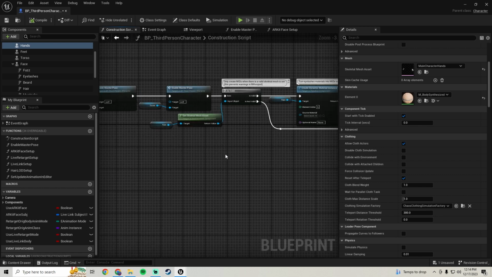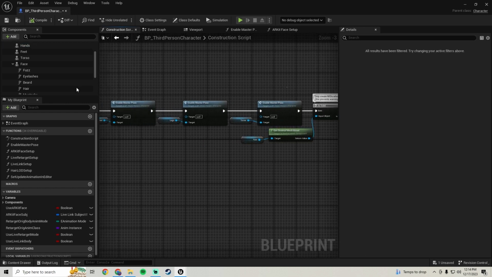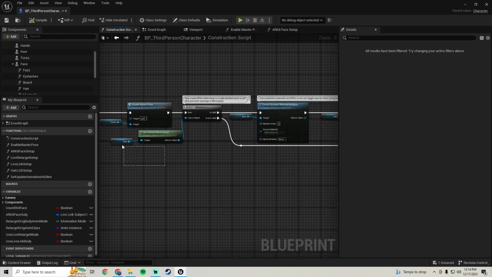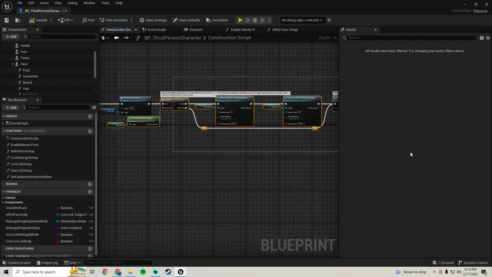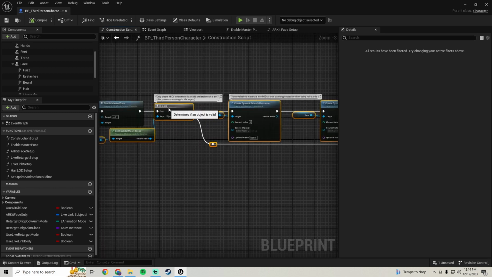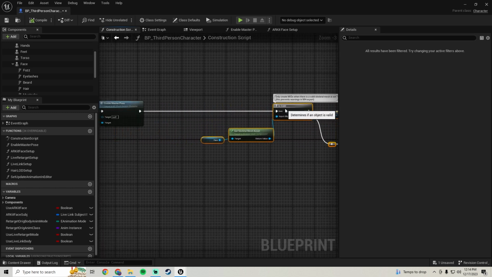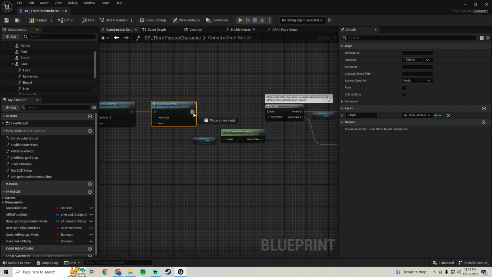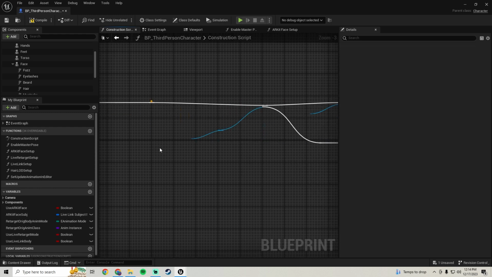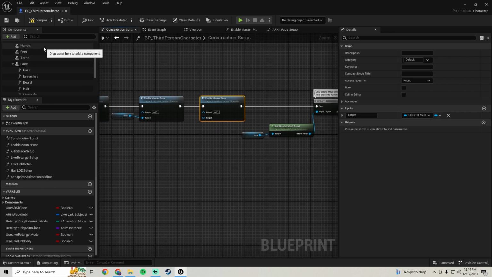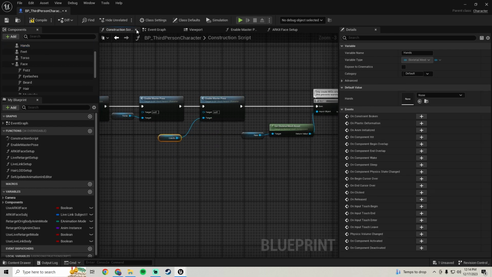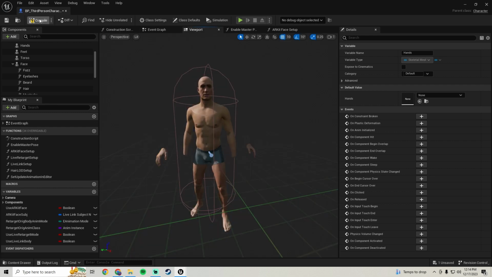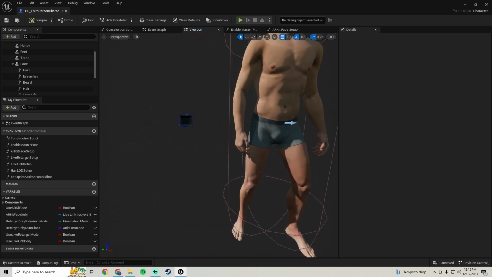So all we need to do in here is, at the end of all of these enable master pose, we just need to move all of the rest of this back. So from the is valid, we're gonna move all of that back, and then we're just gonna copy the enable master pose and then paste it right here. Plug it in, and plug this one in, and then we will pull our hands in and plug that in, and we'll go back to the viewport, hit compile, and that fixes the hands.